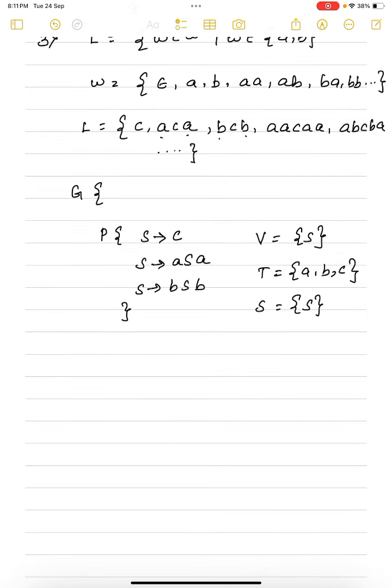Let me try and derive a string in this language. I'm going to take my w as ab. To make it different, okay, let it be abb. So w^R is going to be bba. So my string is going to be abbcbba.